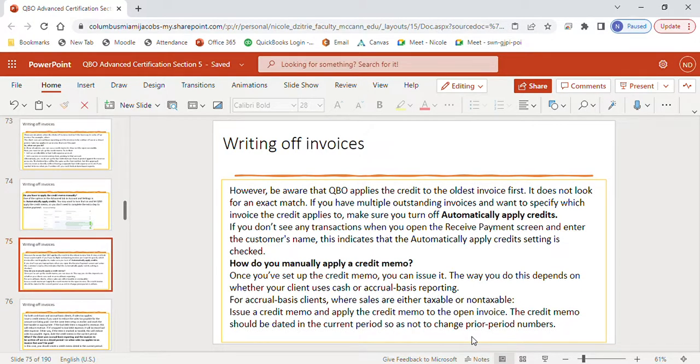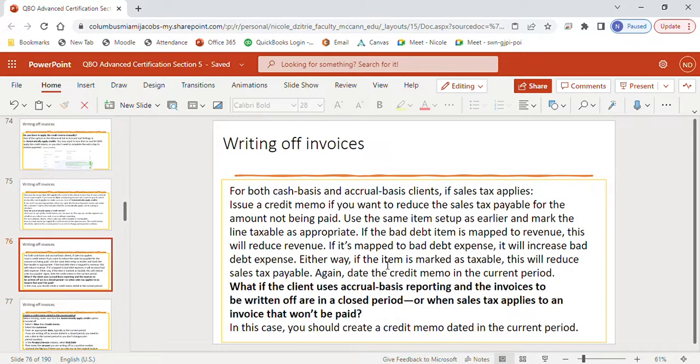Oh wait, I'm sorry, I didn't go to the next. For both cash and accrual basis clients, if sales tax is applied, you want to issue a credit memo. If you want to reduce the sales tax payable for the amount not being paid, use the same item setup as earlier and mark the line taxable as appropriate.